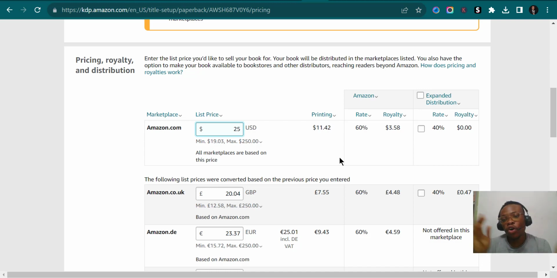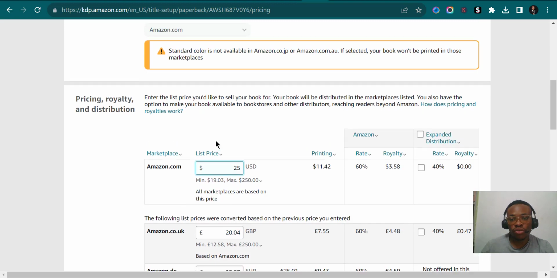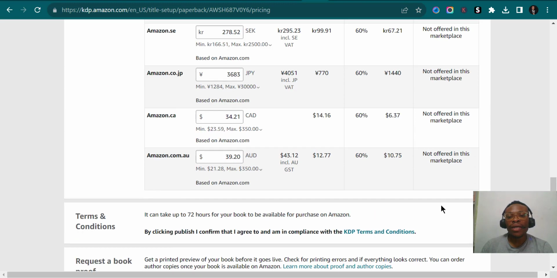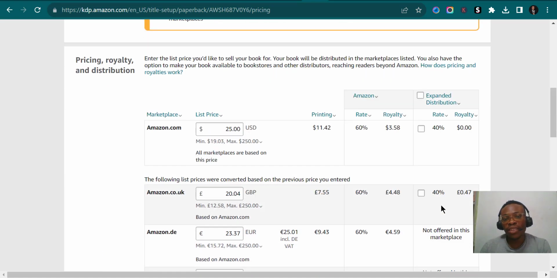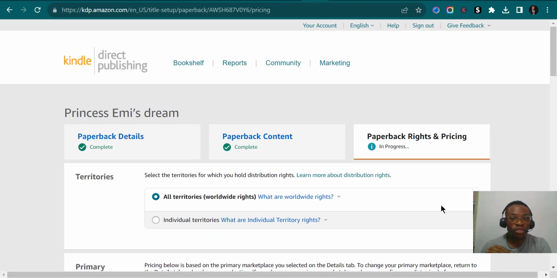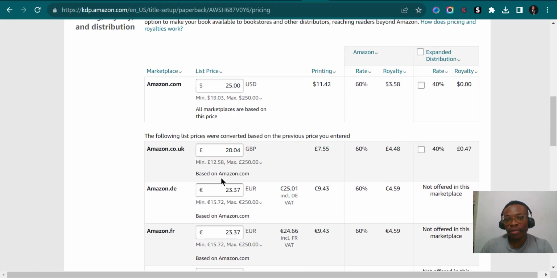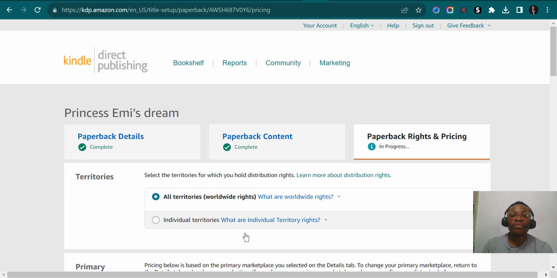So now that we have put the price, you can see everything is reflected here. And then the last thing you need to do is simply click on publish a paperback book. And again, I'm not going to click on that button because remember I said that what I'm doing is for demo purposes. I did not intend to publish this book. I was just trying to use this as a tutorial for you. But trust me, once you click on publish your paperback book, you have nothing to be afraid of. Your book is going to go live, published for the world to get and consume.